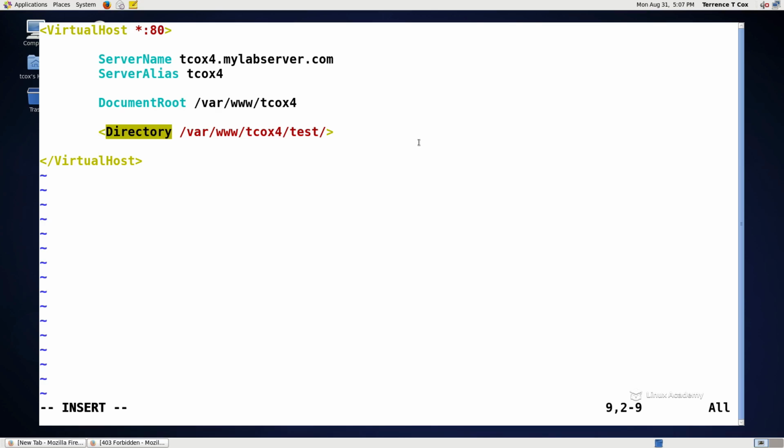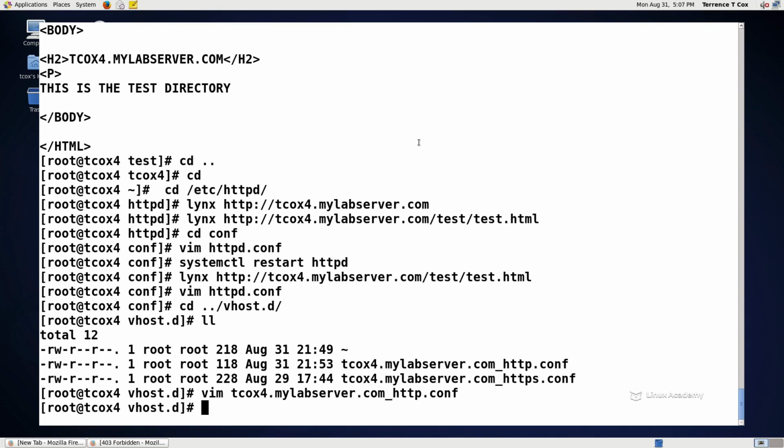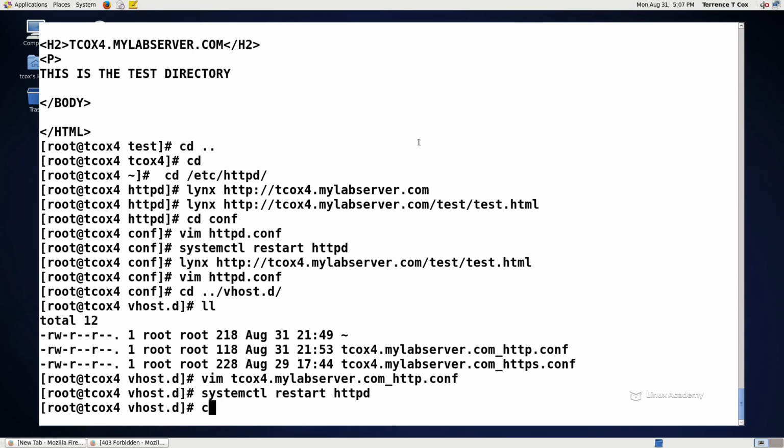So I say order allow,deny, allow from 52.2.215.84, allow from 172.31.16.59, allow from 127, and then I have the directory closed. Add it here, systemctl restart httpd. Now let's clear the screen.